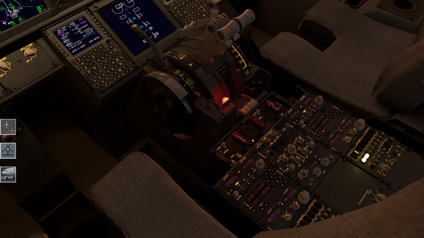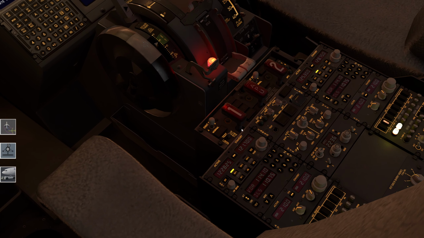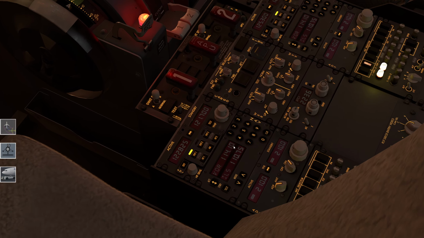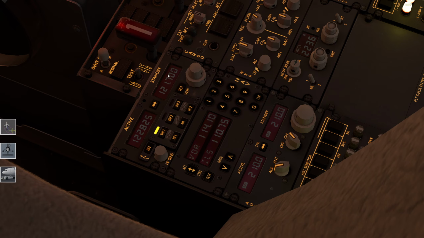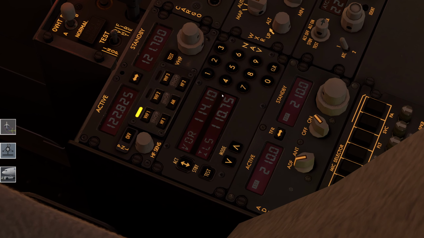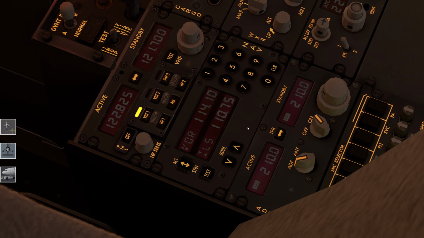Comms nav set, and of course, you're going to want to set comms however you would like to use them. Now, here is our navs. You can see how instead of using dials like we do for the comms, we have a multi-mode receiver here. This is a little unique, but I'll give an example of how this would be used.